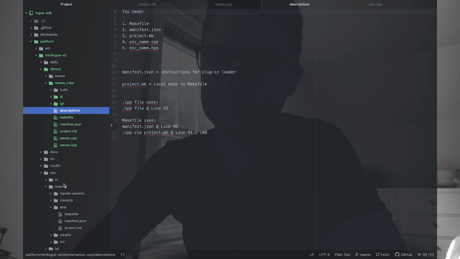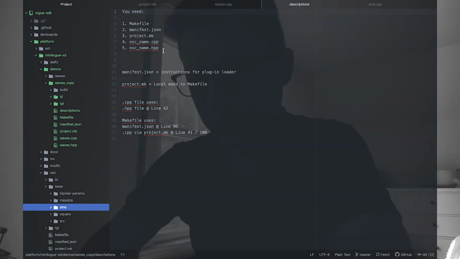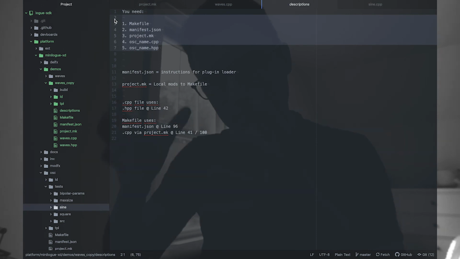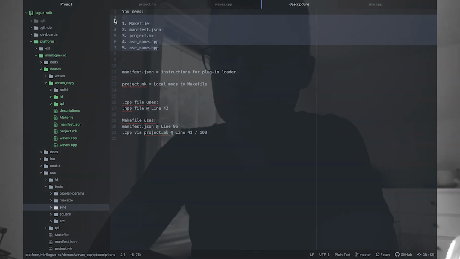I think in the meantime, copying and pasting some of these demo files, or these test files, like the sine wave or the square wave, and then making sure you have everything that you need in one folder before executing the make command. That's going to get you pretty far.